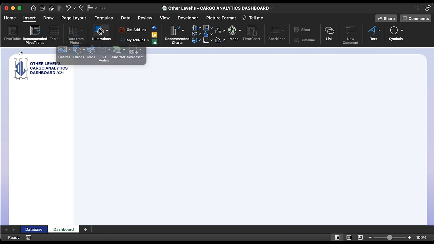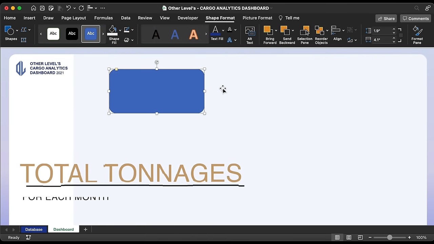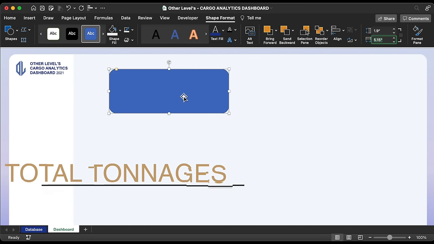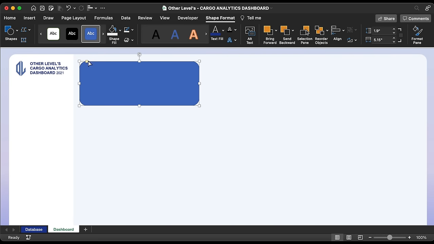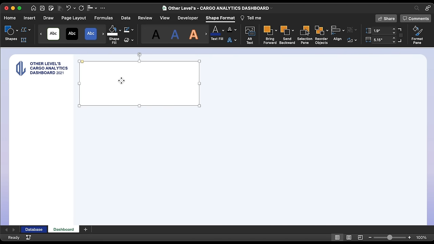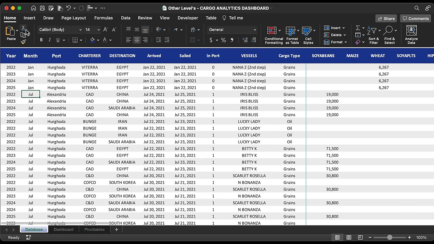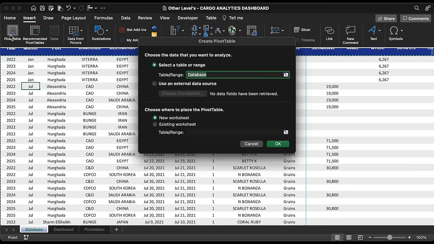We will insert a white rounded rectangle as the background for the first line chart. In this part, we want to show the total tonnages shipped. We will insert a pivot table.